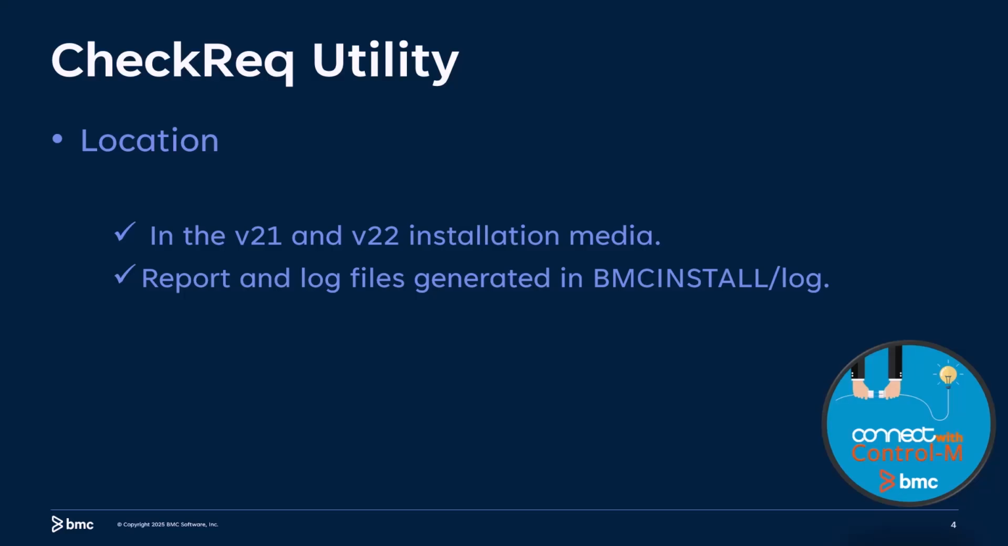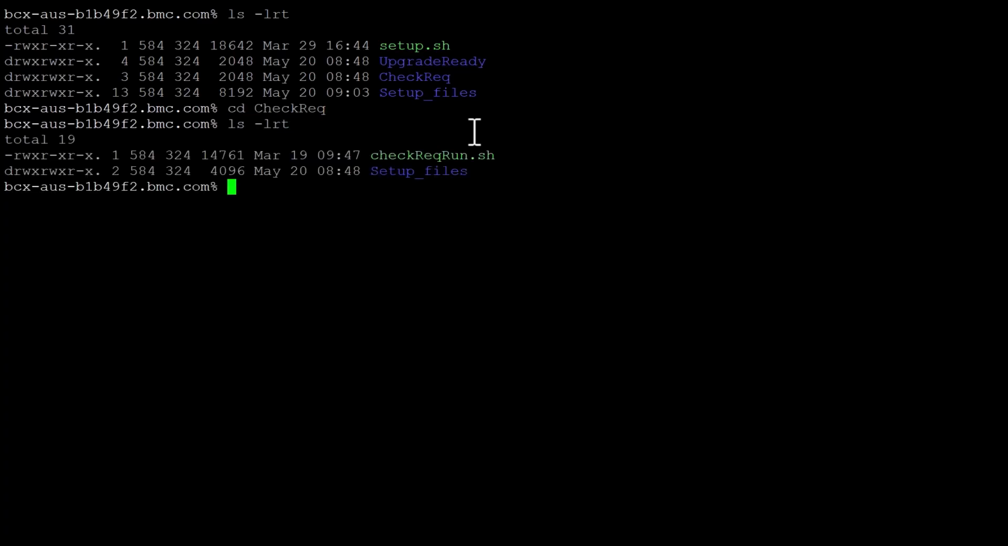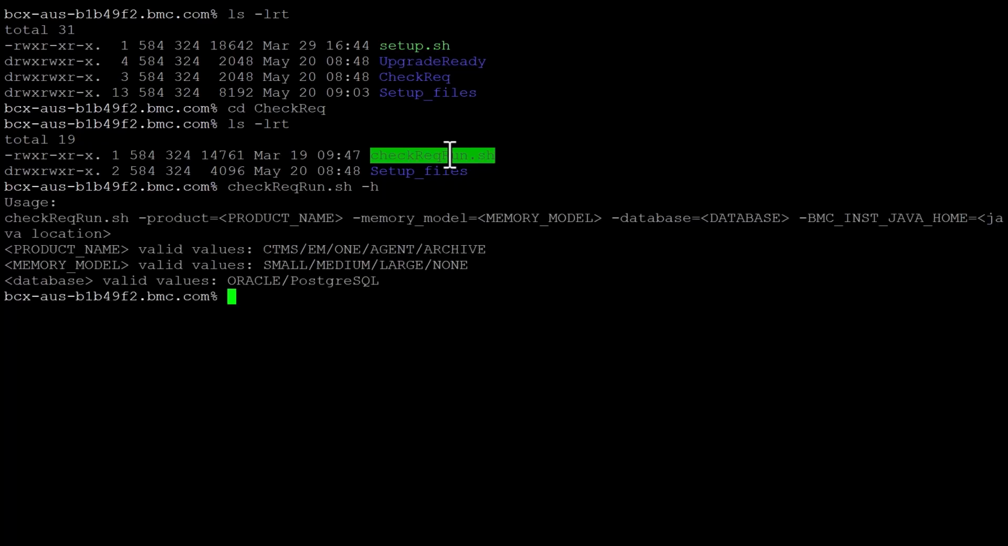Now let's move to the demo to see how this utility works. Here I do have the checkrec utility. Let's first check the usage of it. We can see here we need to provide some details in order to let it correctly check the requirements. It requests the product name to know which product we want to check, the memory model to know what kind of environment it's planned to be checked, and which is the database.